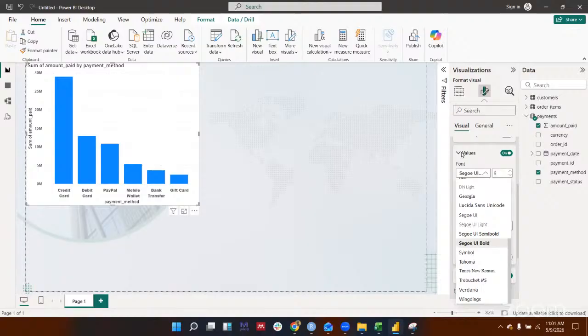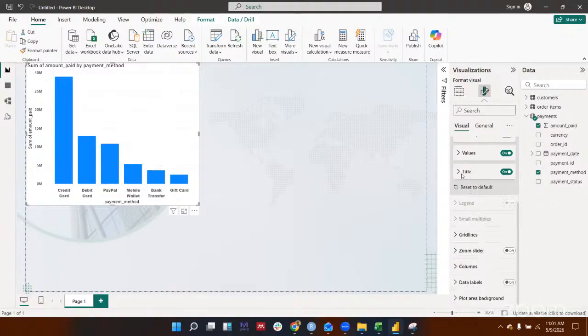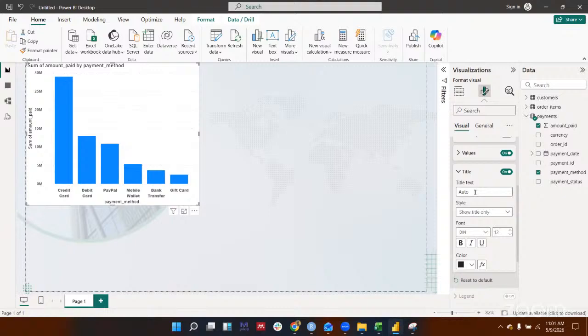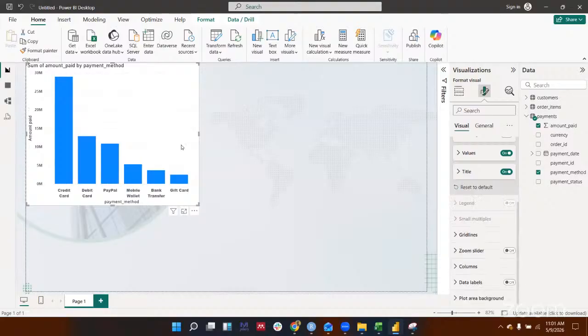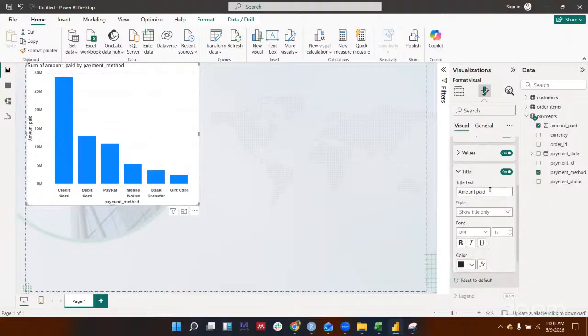So for the title, so I can write amount paid. That's on the x-axis. You can see that I've put amount paid here. But if I don't put anything, Power BI would help me automatically put something, but I don't want that thing that it has put automatically.